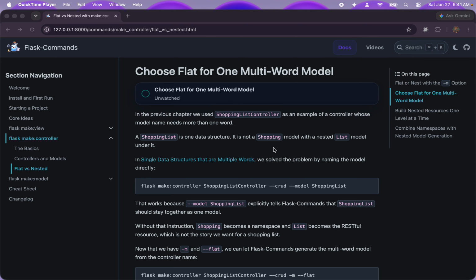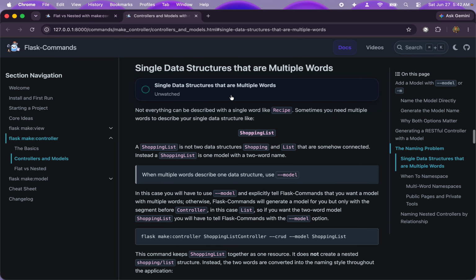So if you look back in the documentation, you'll see that we talked about a shopping list controller, and that shopping list was one data structure. It wasn't a shopping model and a list model. And the link for that is right here. If you open that up, you'll see this is right when we start talking about the naming problem. And so our solution to that was to explicitly tell Flask Commands what the model was using minus model.